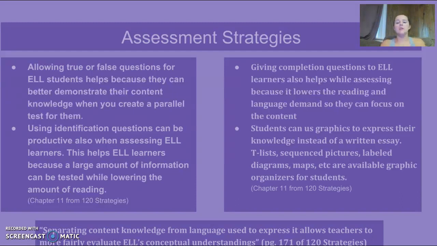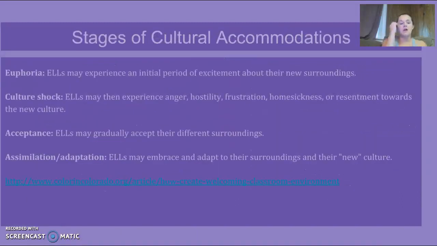All right, so we've done learning strategies and assessment strategies. This is something I found on a website about how different students accommodate to the classroom. The first stage says ELLs may experience an initial period of excitement about their new surroundings. Next is culture shock. ELLs may then experience anger, hostility, frustration, homesickness, or resentment towards the new culture, which happens sometimes. Acceptance: ELLs may gradually accept their different surroundings. Assimilation and adaptation: ELLs may embrace and adapt to their surroundings and their new culture. I found that on the website below.